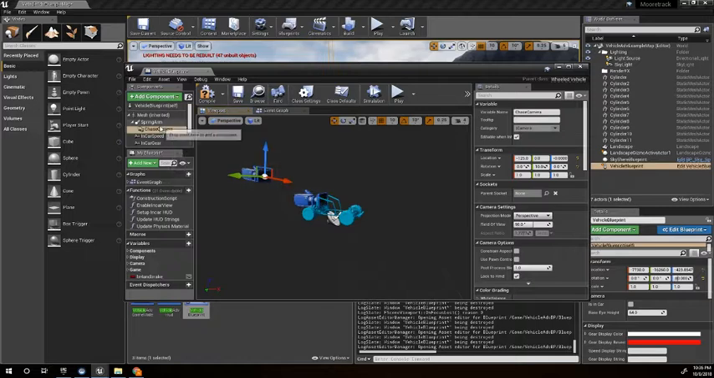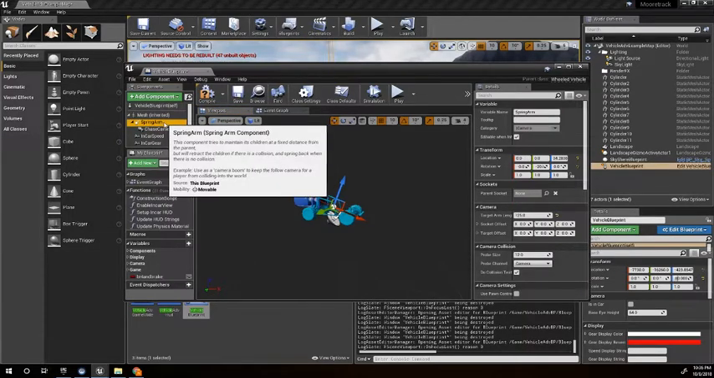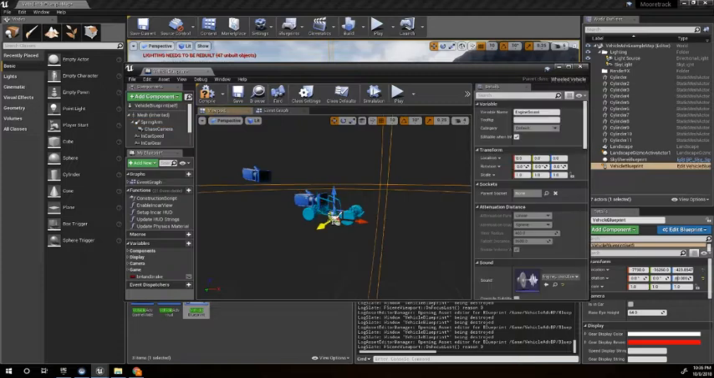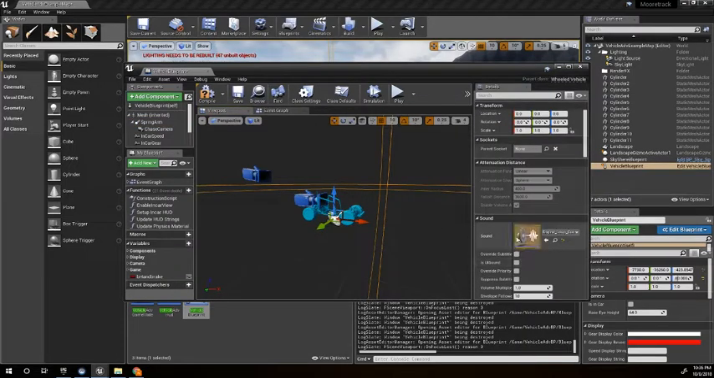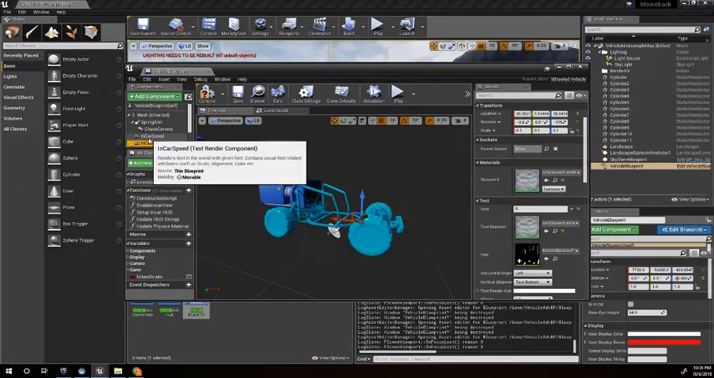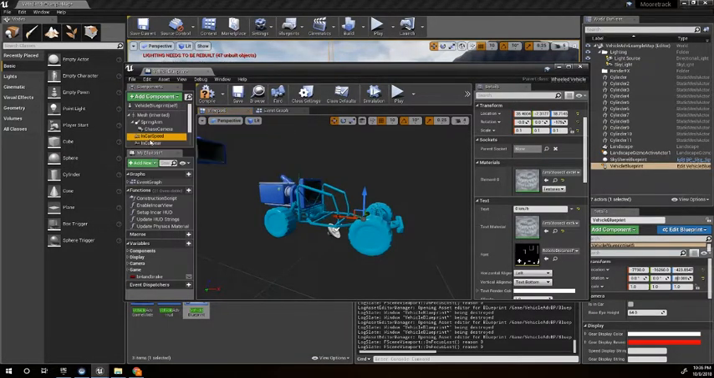This rear camera, you can see here, is attached by a spring arm, which is sort of this invisible arm that just keeps it going behind the car. Don't worry too much about that stuff. We've got some other components here, like the sound component that controls the engine sounds. We've got these text components over here that show the speed.